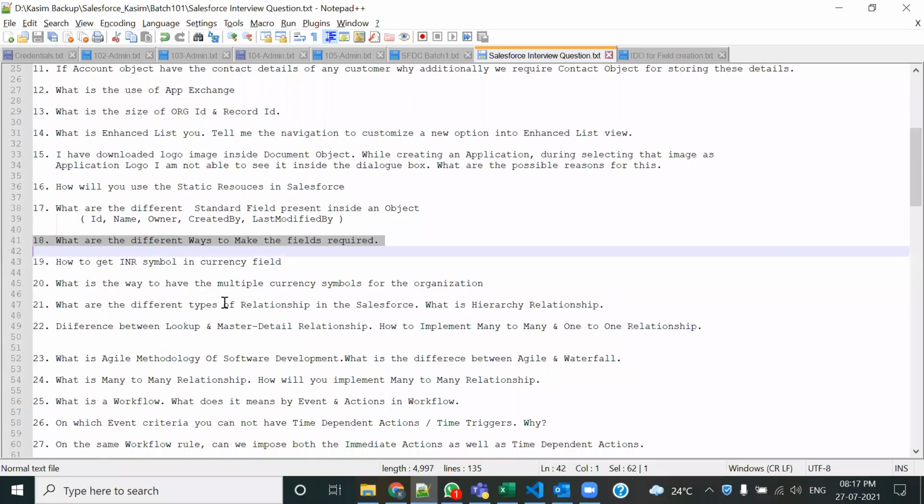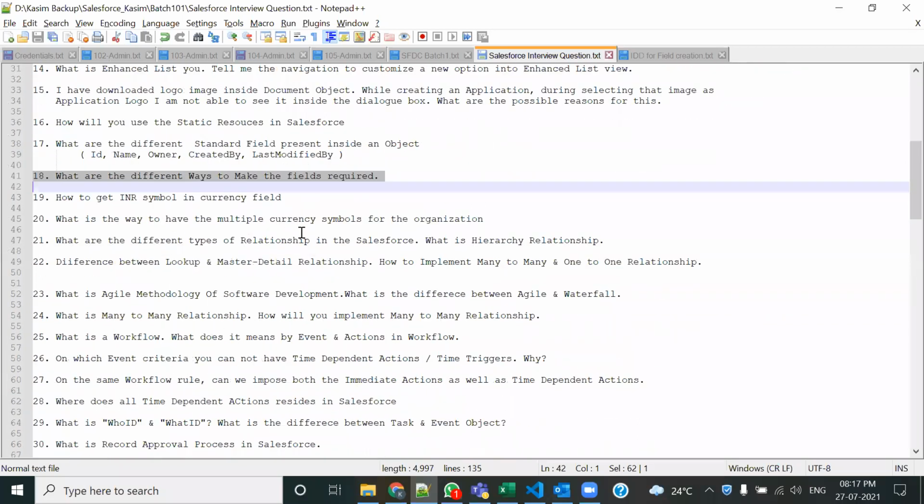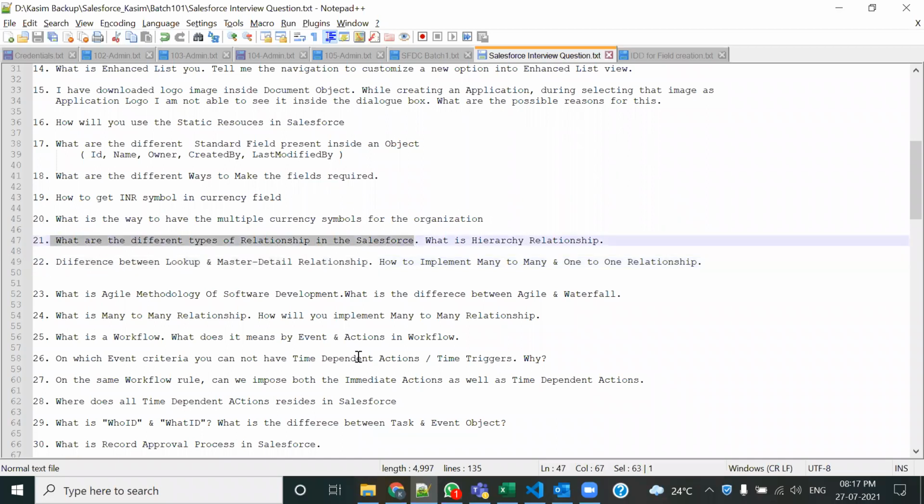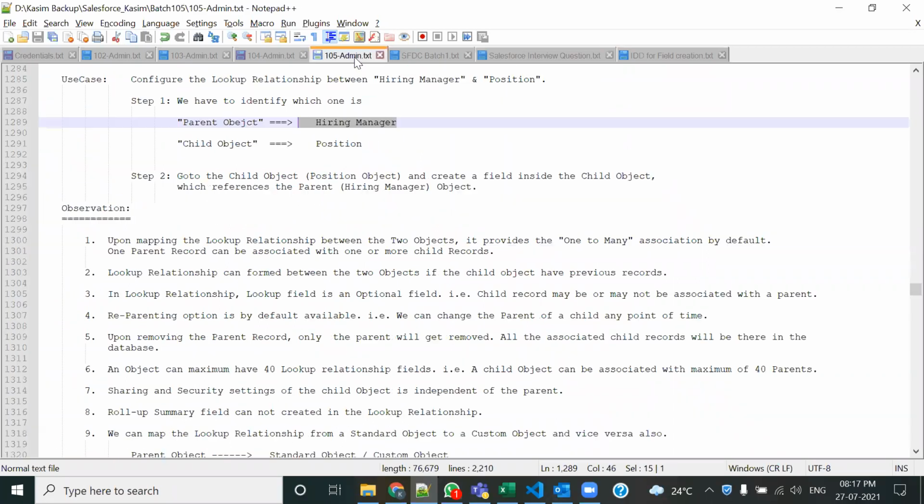Master-detail relationship. Difference between lookup and master-detail relationship. How you implement many to many. Okay, that's a different story. But then what is the difference between lookup and master-detail relationship? Okay. What are the different types of relationships? So these are a few basic questions, and these are the most repeated questions you see in the interview.